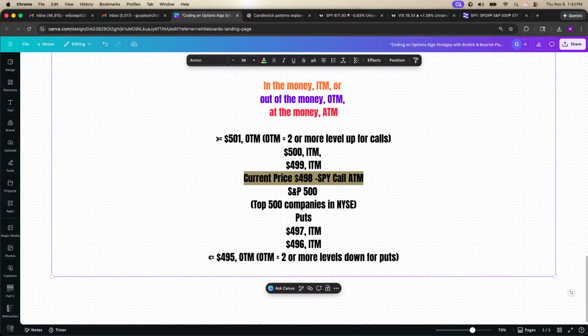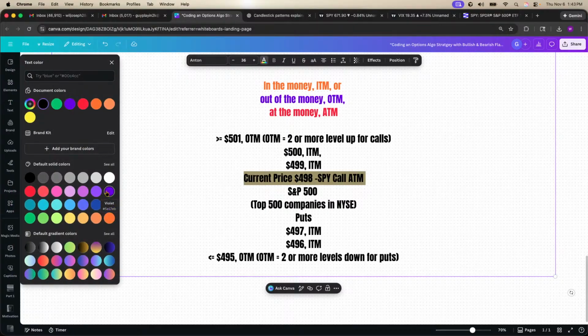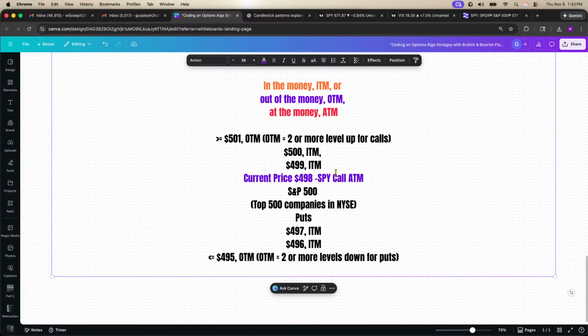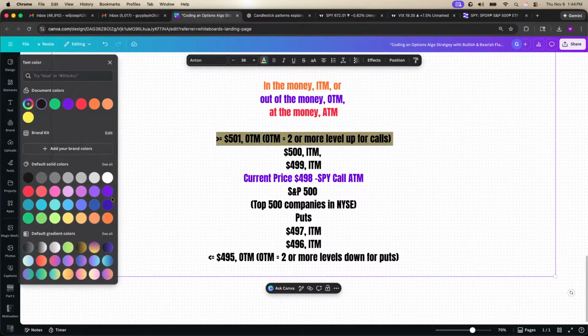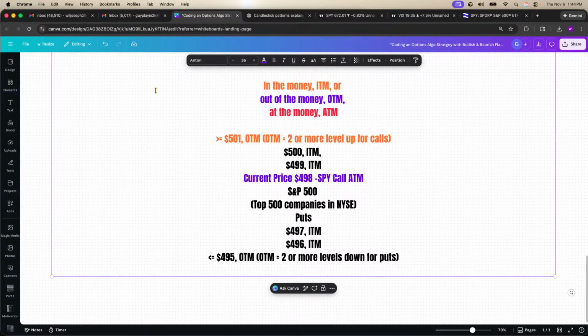Let's say the current price of the S&P 500 is 498. So the current price is 498 and this is currently at the money, because that's the current price. That's the price where the money is, right? It's at the money. So if we were to buy a call of 501, and 501 is our strike price, this is currently out the money. Why is it out the money? Because it is 2 or more levels up for a call.